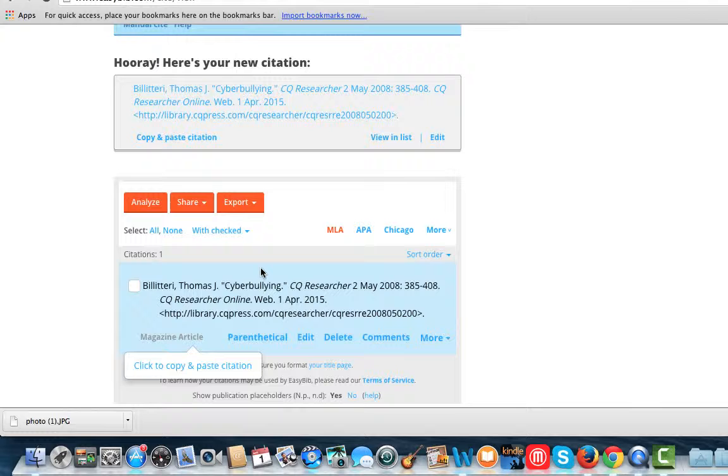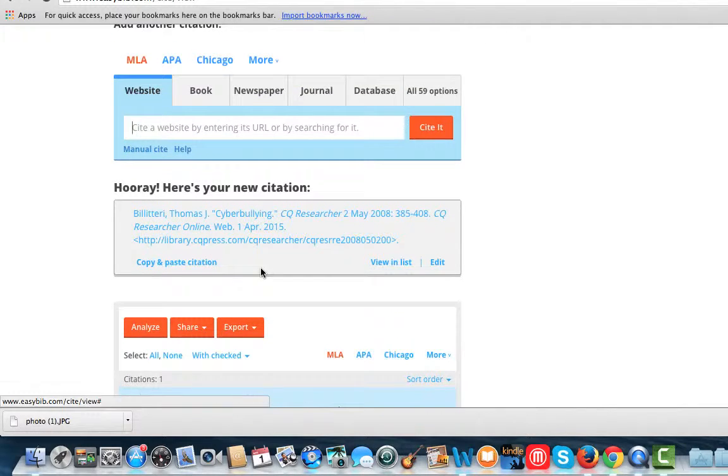So there it is. This is how you cite a CQ Researcher article using EasyBib. And I want to reiterate that because CQ Researcher has not partnered with EasyBib, that's why we have to use this tool up here. For databases that have partnered with EasyBib, you'll be able to actually import the citation into EasyBib by clicking on a link in the database article, as you were shown in class.